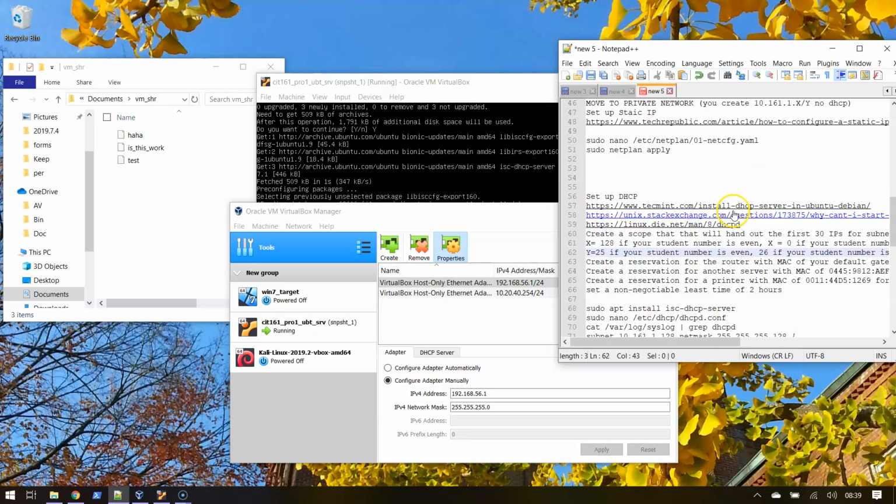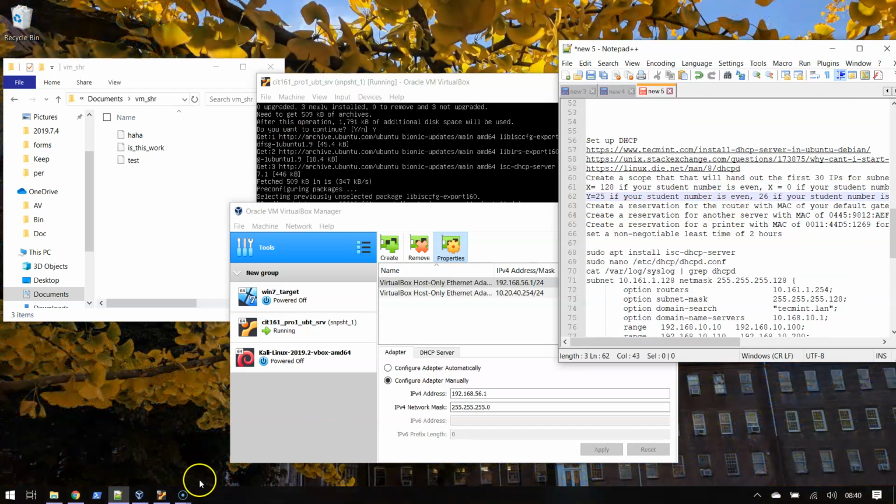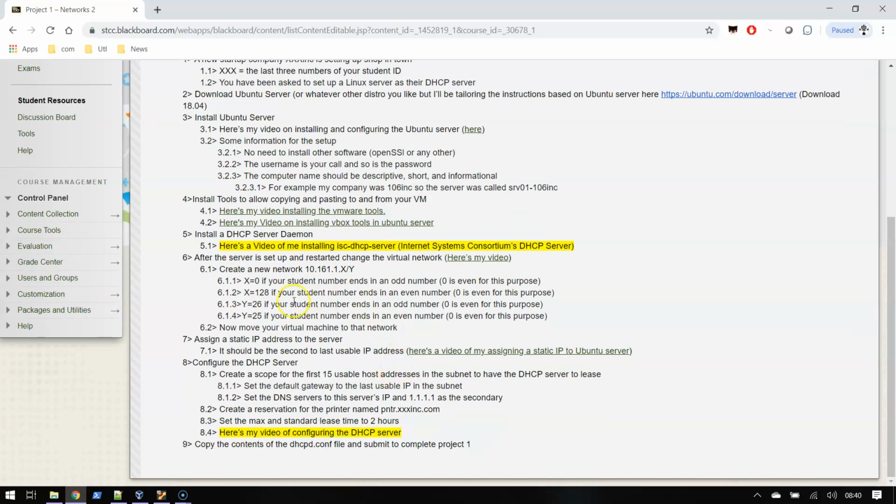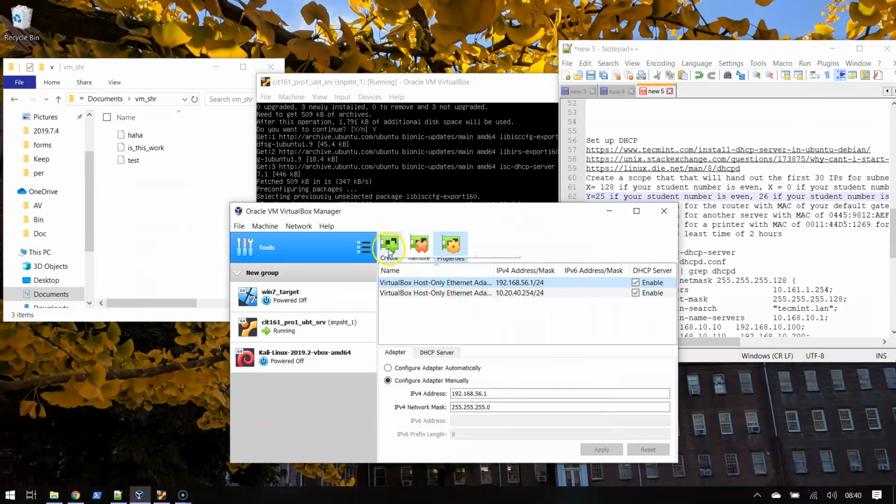Well, it depends on the actual project. So right here, we're going to do 10.161.1.x. X equals 0 if your student number is odd. So I'll just say my number is even, so I'll start at 128. And if you're an even number, it's going to be /25. So 128/25.